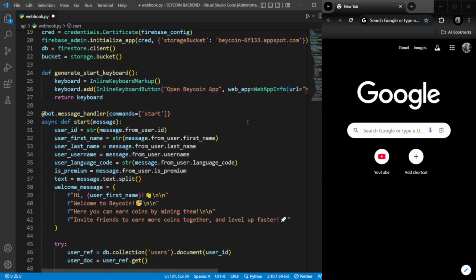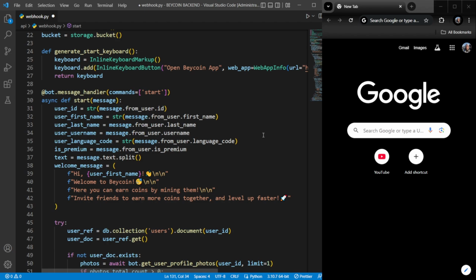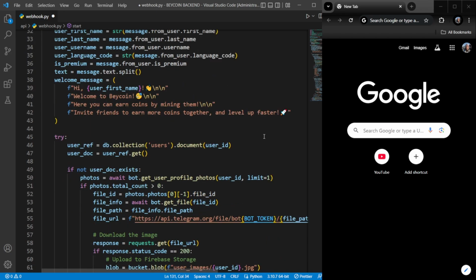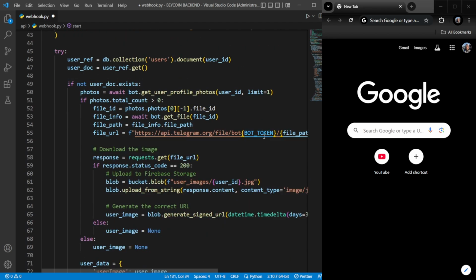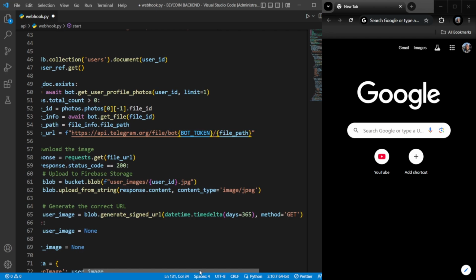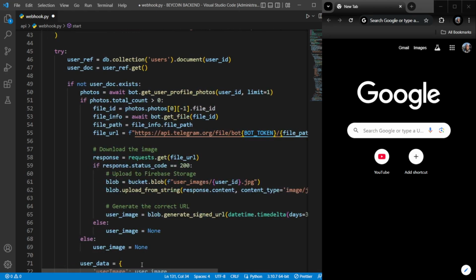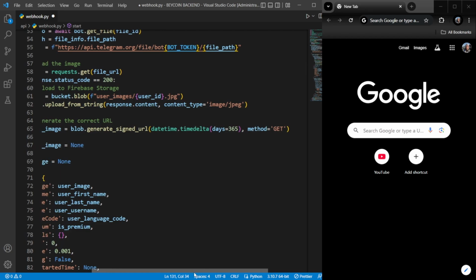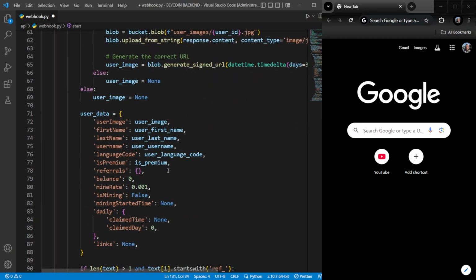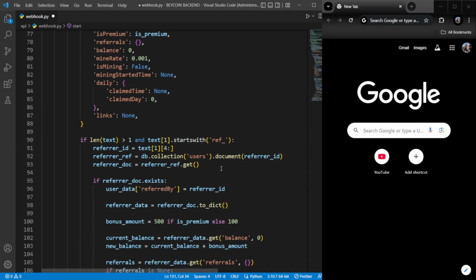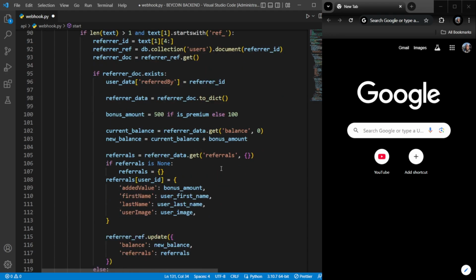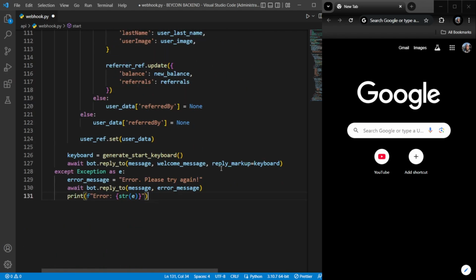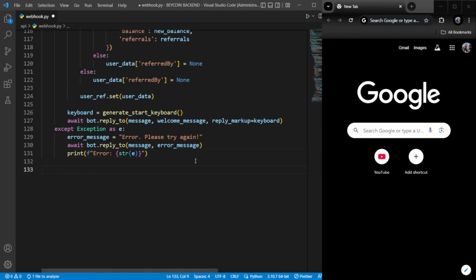Here's our message handler function. When you click Start, it will get user information from the Telegram API and send you a message with your username. It gets your image and sets it to Firebase. After that, it gets your information and sets it into the Firebase database. It checks the link. If you were referred by someone, it will send it to the database as a referral and give a reward to the referred user. If there is an error, it will send you an error message.